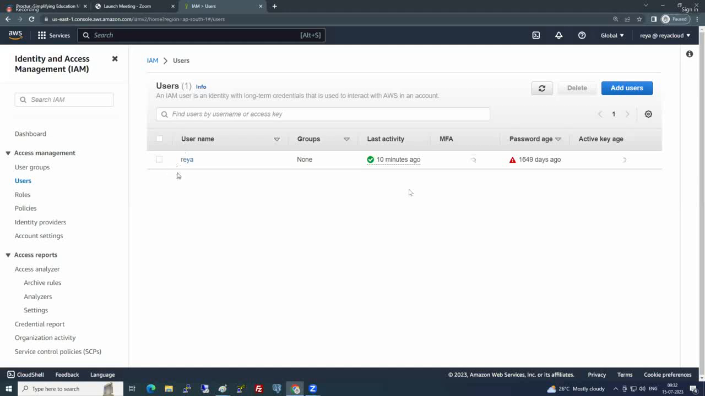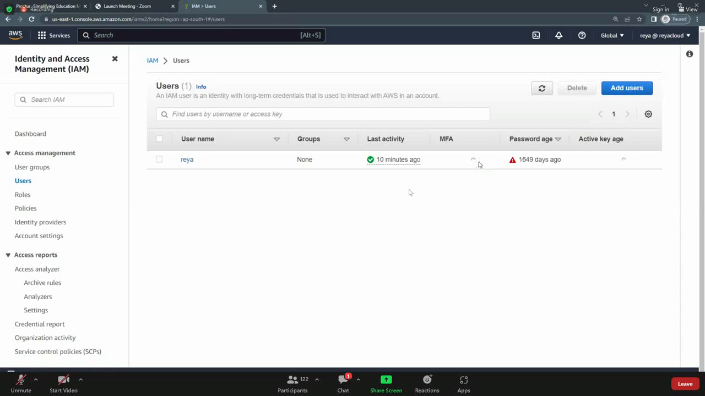Do you see this? This is my username. Did I create any groups? No. Last activity, when did I last log in or use it? 10 minutes ago. MFA is configured. The IAM account alias was created by one who has the policy.